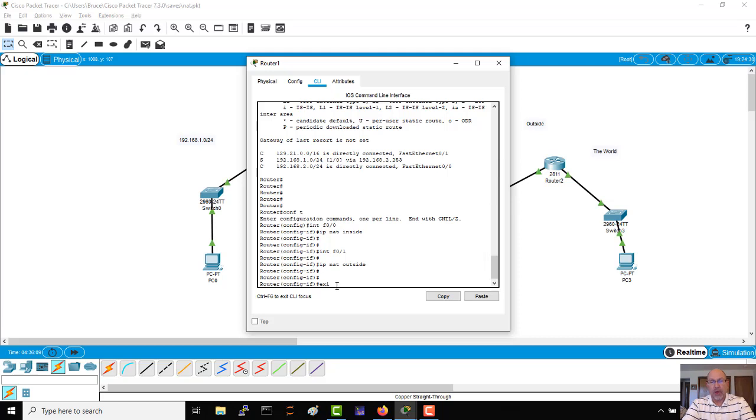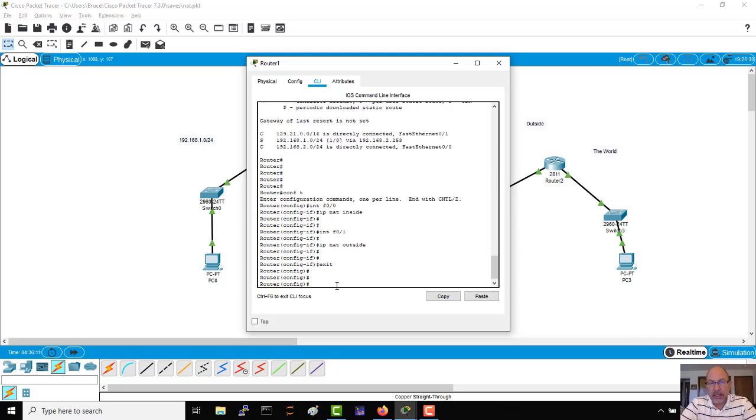All right. What we also need to do is define how we're going to do our translation. Now, generally speaking, there are three major types of translation that you can do. You can say, I want to do one-to-one mapping. So I can say I want this particular IP address to have this particular IP address on the outside when it does translation.